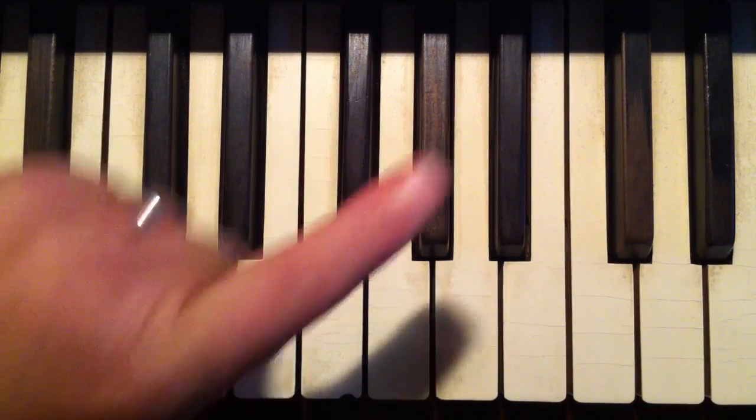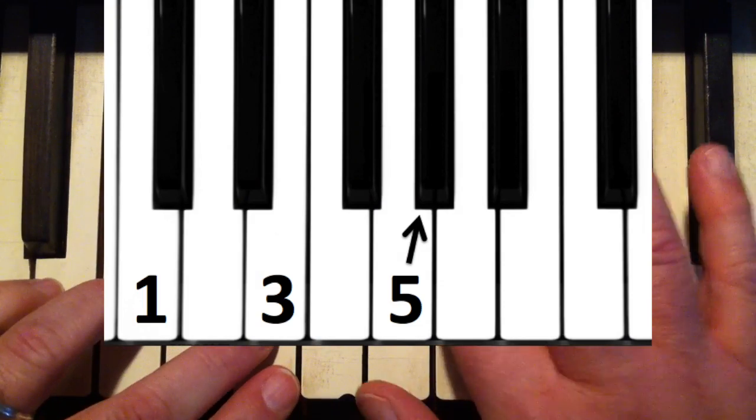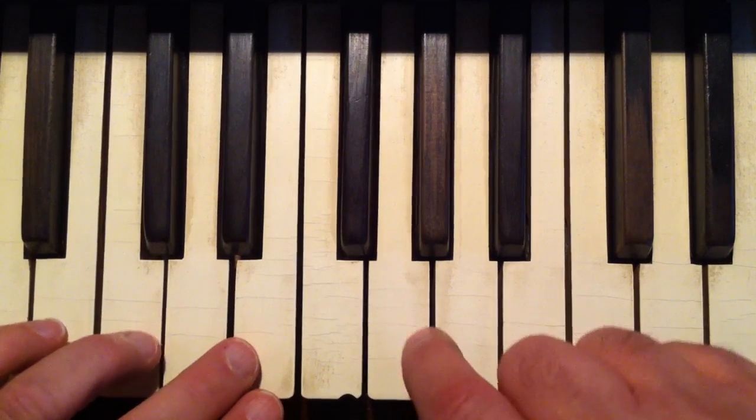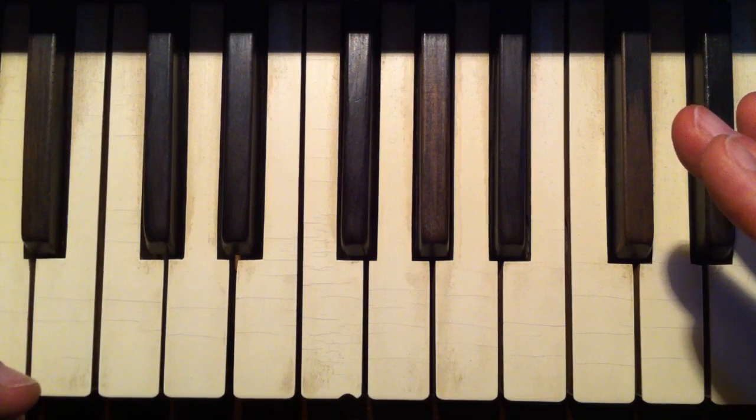Augmented, we're going the other way. We're going to make it bigger. So we're going to go up a little bit, and we're going to sharpen the 1, 2, 3, 4, 5 note, the fifth. Those are the 4 basic chords.